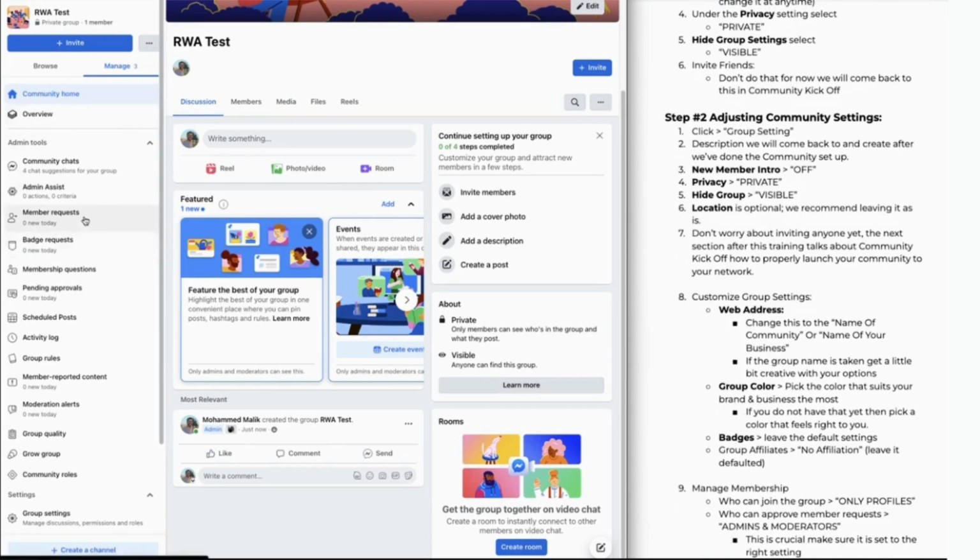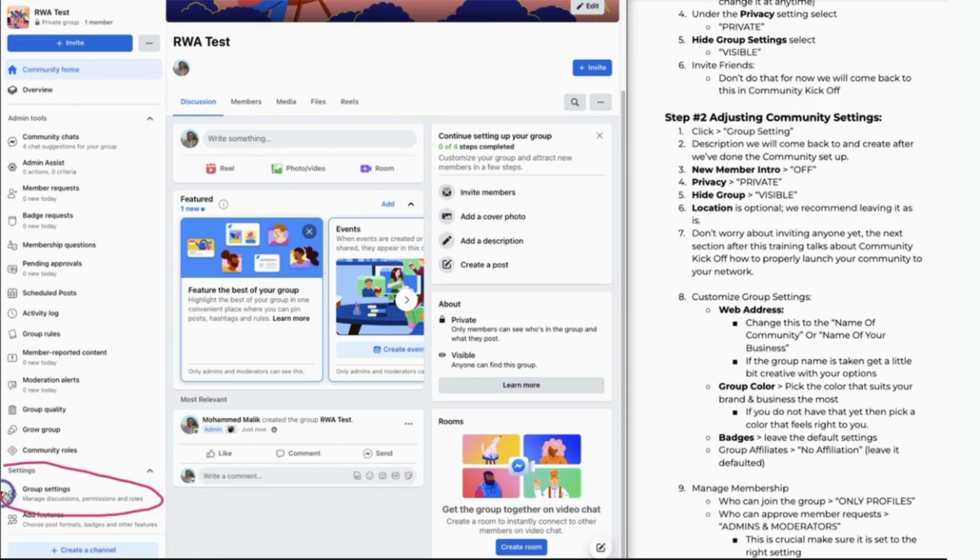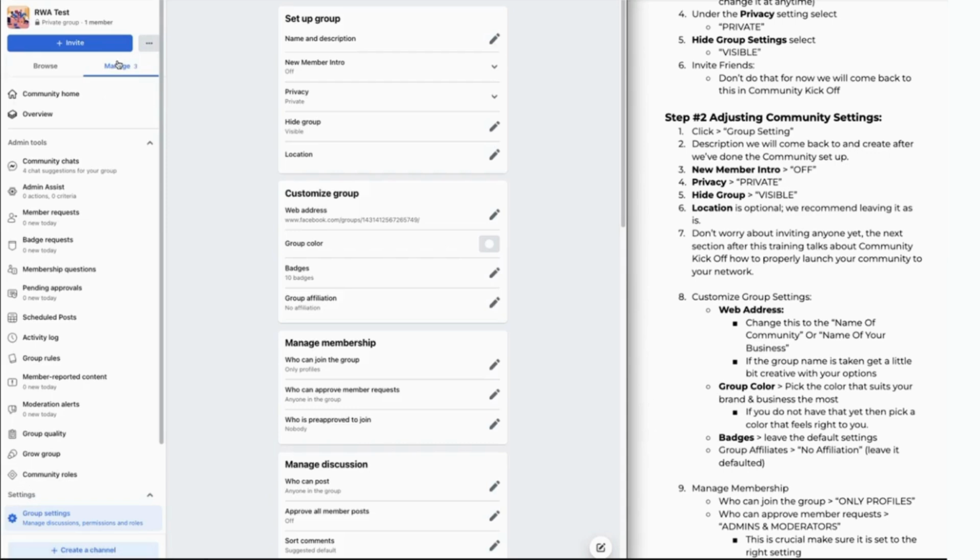So the first thing we want to do is scroll down and you'll see this settings icon right here. We're going to select group settings. Once we've selected group settings, we're going to work down this list to make sure that everything is set up properly.